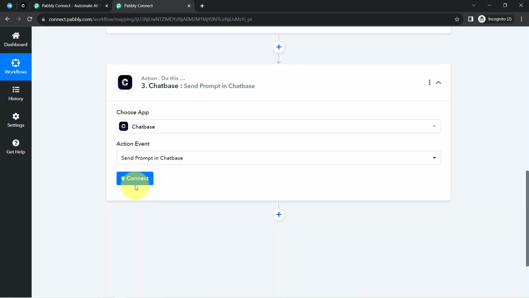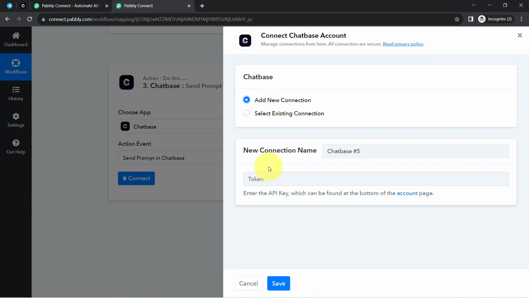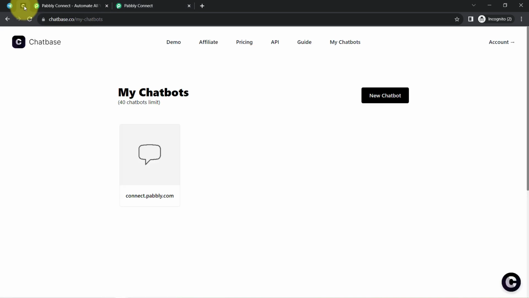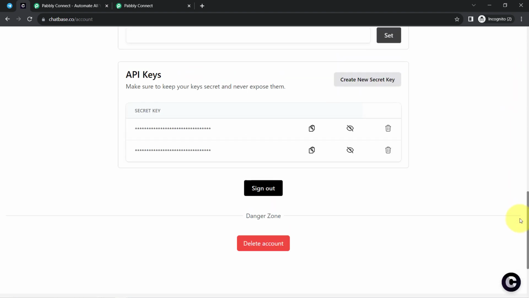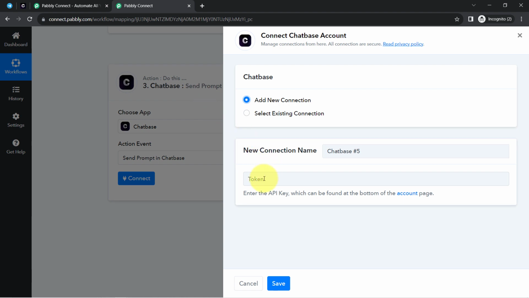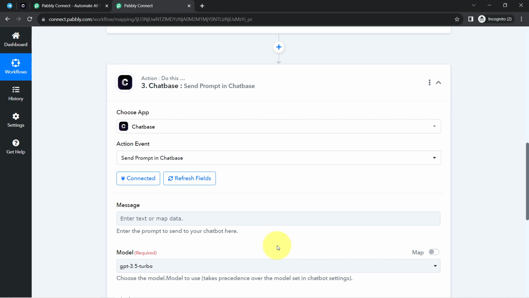So let me select the action event. Now clicking on connect, clicking on add a new connection, and for the connection it is asking for the token. How can you get this token? Go back to the Chatbase application, then click on this account section and scroll down, and you will find your API keys. You can create a new API key from this button, but I am going to use the existing one. I have copied it. Let me paste it, clicking on save, and in this way you will be able to connect your Chatbase application with Pabbly Connect.